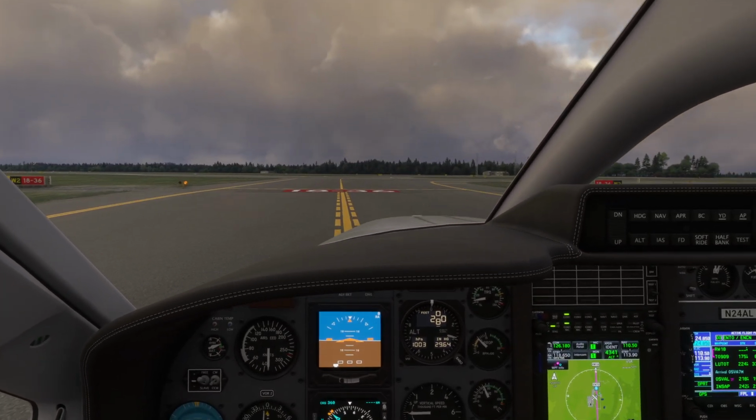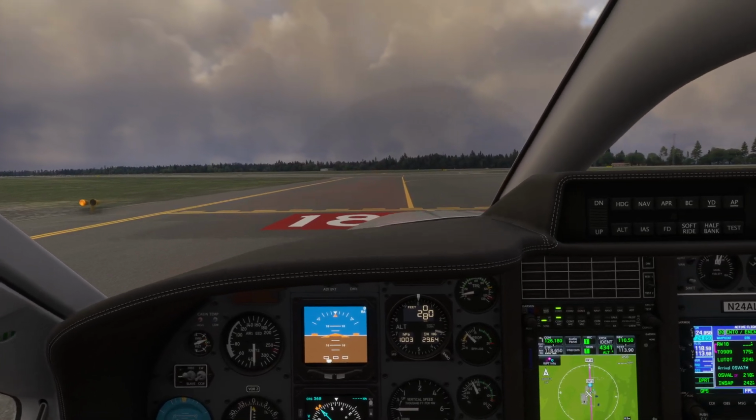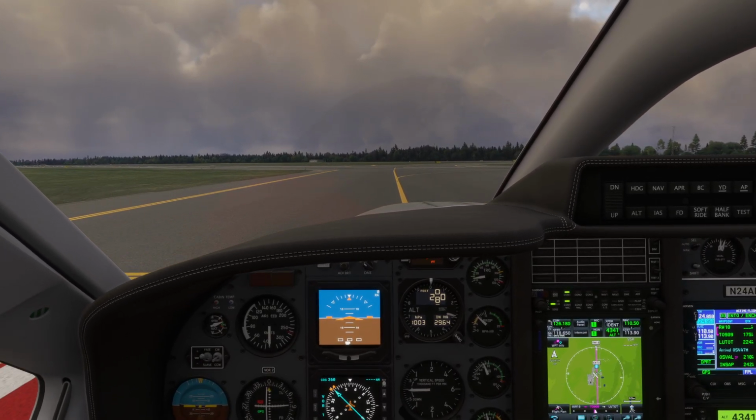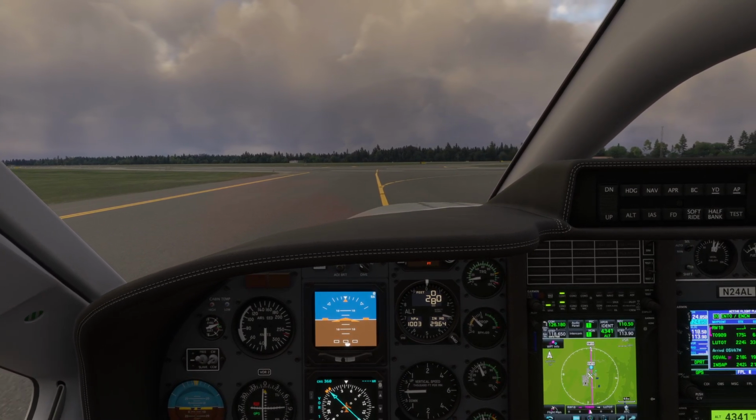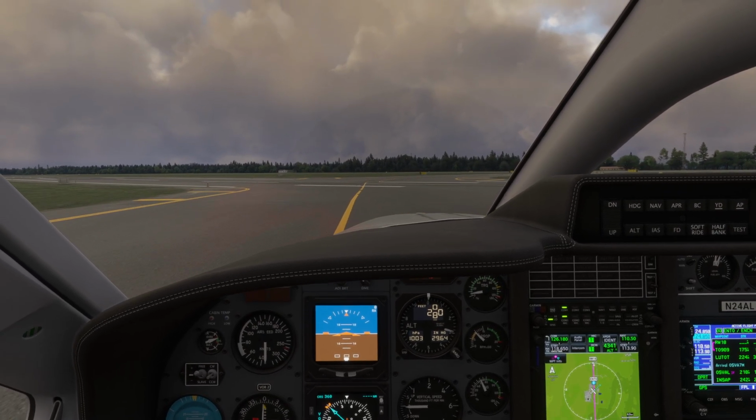November 24 Alpha Lima, cross runway 36, then continue taxi via Charlie Yankee Alpha. Cross runway 36 and continue taxi via Charlie, Yankee and Alpha, November 24 Alpha Lima.